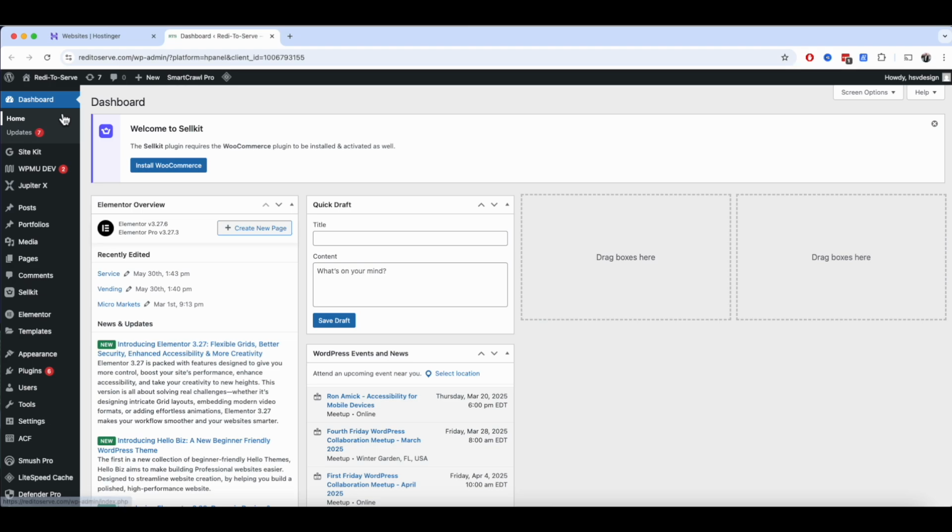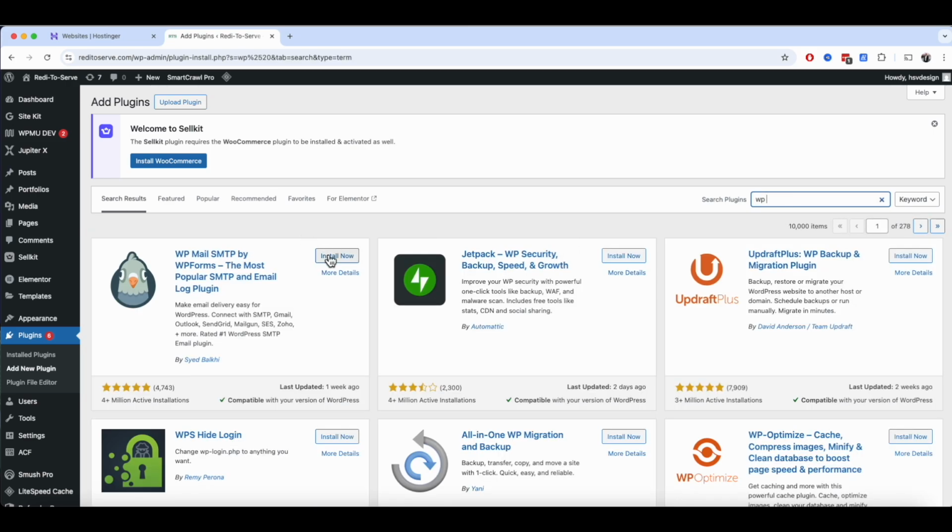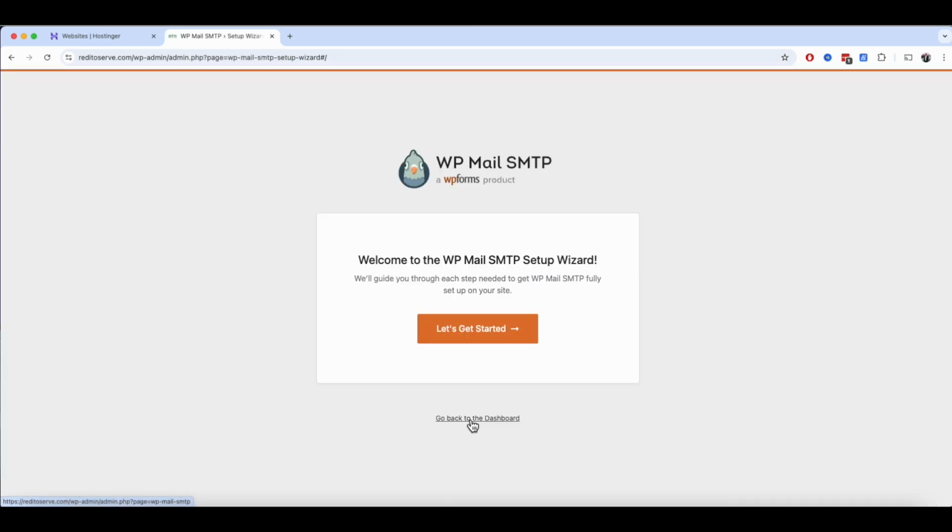So go to your WordPress dashboard, go to plugins, add new plugin. Type in WP Mail SMTP. Alright, we're gonna go ahead and install that. Once it's installed, hit activate. Now you can go back to the dashboard.